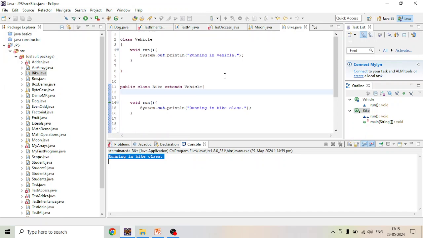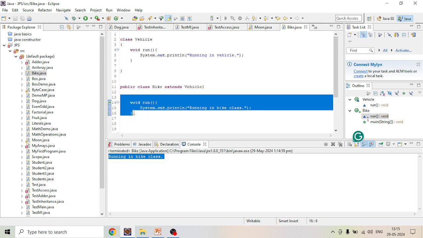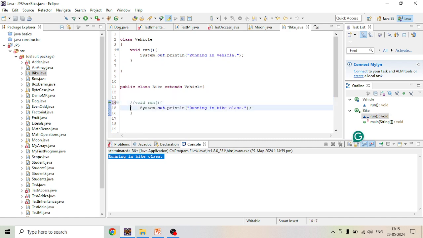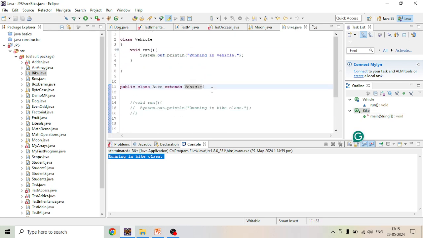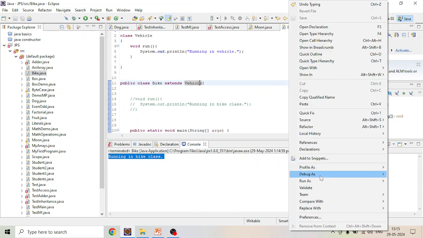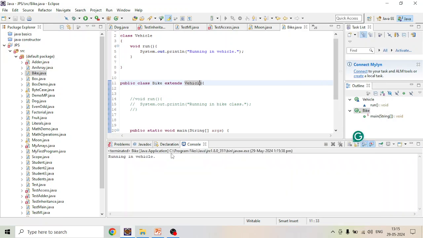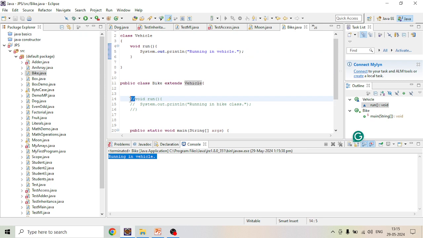Very first the own class will get checked, and if it is not in the own class, if you make this a comment, in case this method is not found here, it will get checked in its super class. See, running in vehicle class, this will get called. This bike run method will get called, and if it is not found in the current class, the super class method will get called.